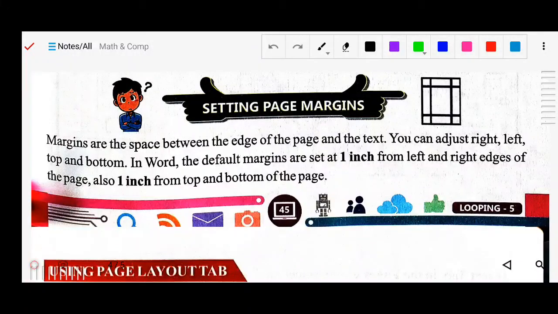Good morning, students. Today we will continue chapter 3 on MS Word 2016 Advanced Features 1, page number 45. Here we will see setting page margins. We have already discussed column break, page break, and how to apply the format painter. Now we will see setting page margin.